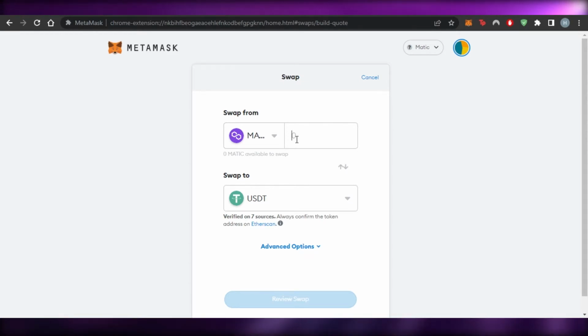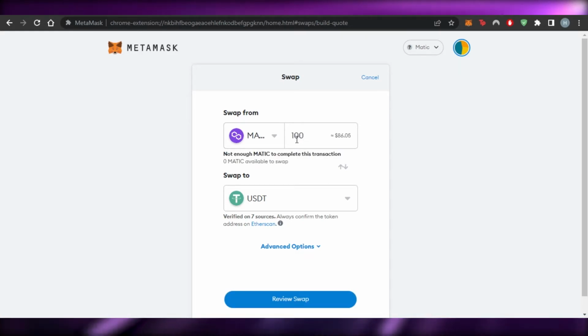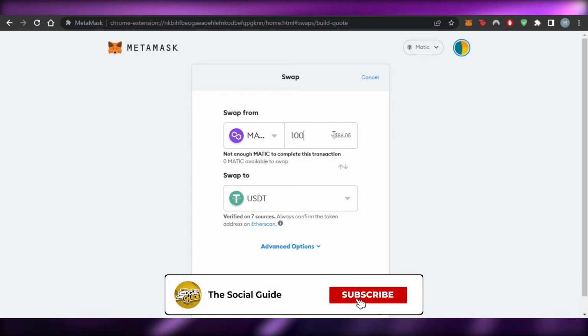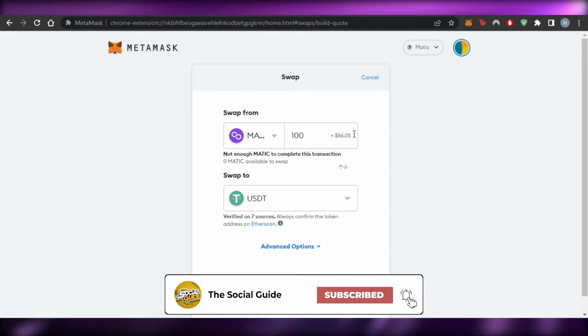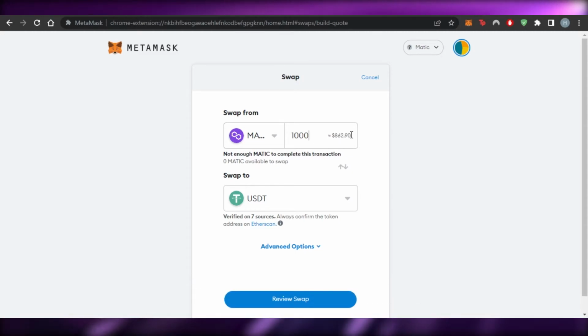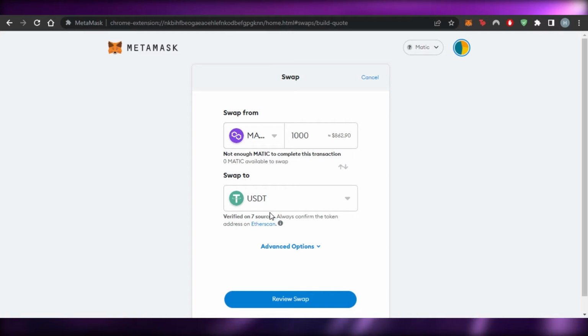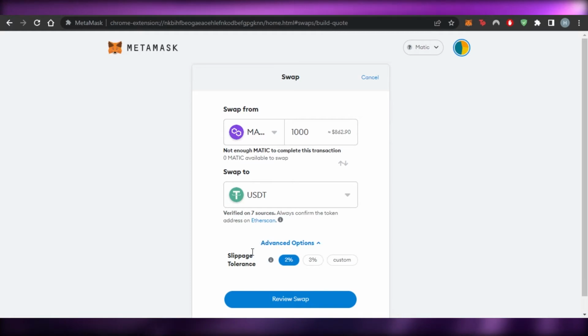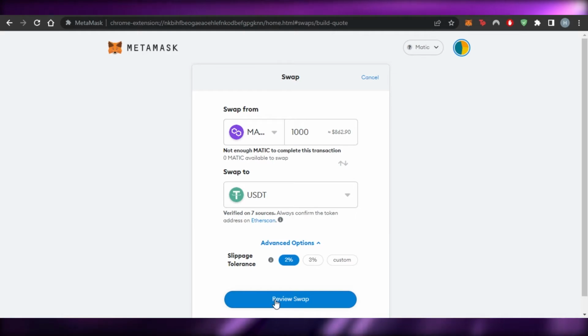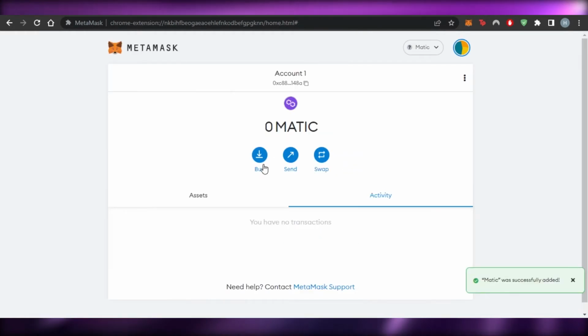So what we can do is enter the amount. Let's just go with maybe 100. So 100 Matic is right now, at the time of making this video, $86. So I'm going to actually increase it to 1000 and it's going to be $860. And you can see it updates every second. So this is the price at the time of making this video. And now I will be able to simply swap these two tokens. There are advanced options available as well that allow us to select the slippage tolerance. Now, I'm going to click on review swap and then I will be able to swap my tokens easily using MetaMask.